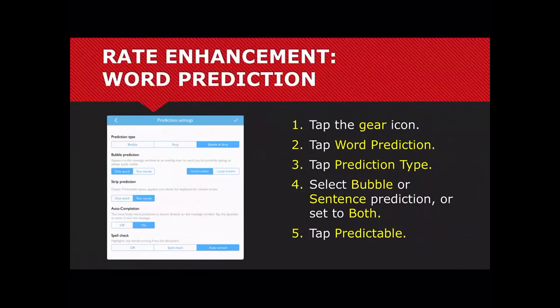So rate enhancement. Word prediction. Predictable's word prediction predicts words based on phrases that the user commonly uses. Also it has context derived from the previously typed words, and also the user's own vocabulary. And the more Predictable is used by this user, the better it's going to learn the user's grammar, their style of speech, and their word usage patterns.